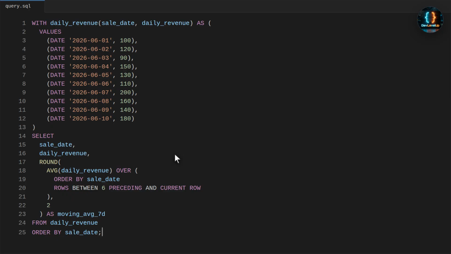Now let's show the best practice. Make sure your data contains every calendar date before using a rows frame. A missing date would make 7 rows mean more than 7 calendar days. Generate or join to a date spine when the business question is truly time-based.